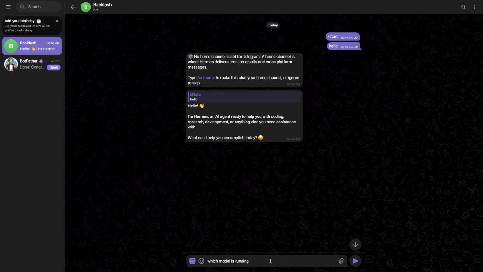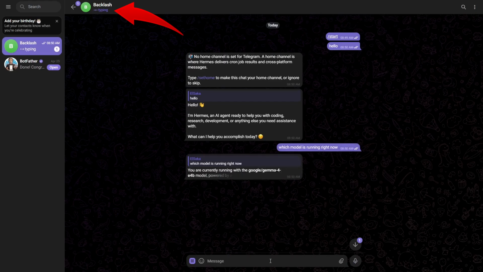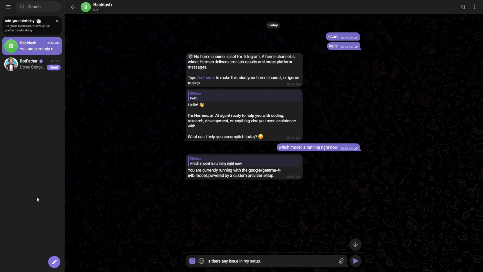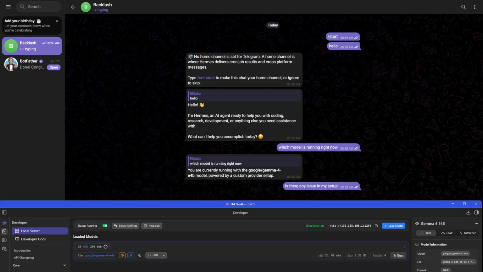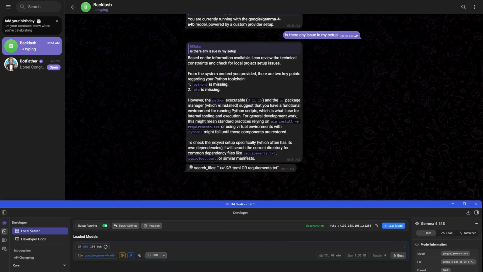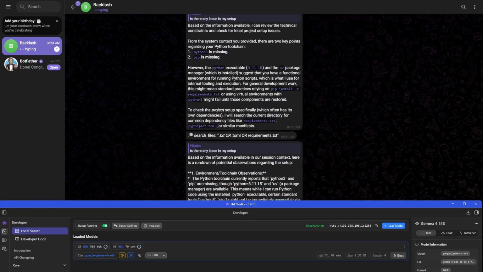I asked which model is running right now, and as you can see, it's writing up there and responded with Gemma 4 E4B model. Just to make sure, I asked it to check on my setup to watch if the model in LMS Studio is actually running. As you can see, it's actually talking to the model Gemma 4 E4B model in LMS Studio.